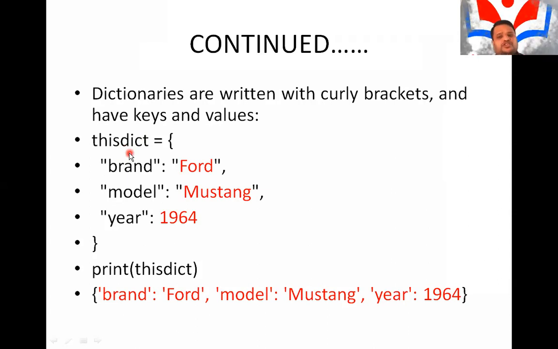Since you all belong to the ECE section, you can specify it as ECE, equal to, and then I will specify the curly brackets. Then you can notice that I have used brand here. What do you mean by this? Brand is termed as a key here. So brand, model, and year are all the keys specified in this dictionary.